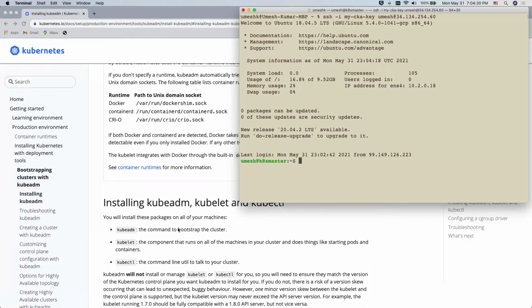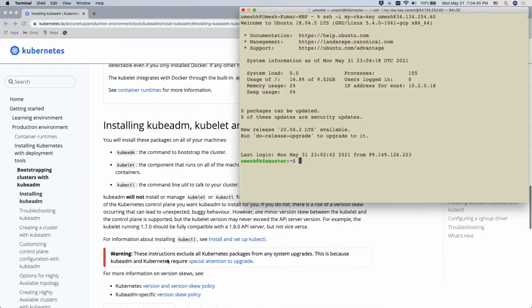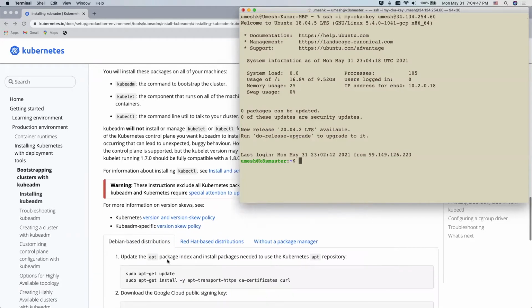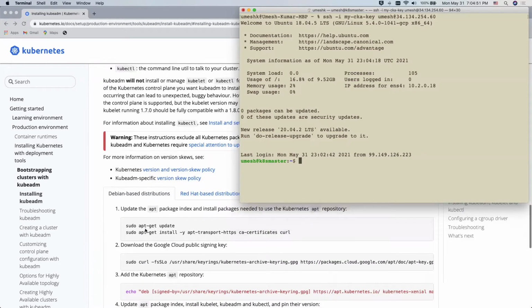Kubeadm basically is the command to bootstrap the cluster. Kubelet, of course, is the component that runs on all our machines in the cluster and does things like starting pods and containers. And Kubectl is the command line utility to talk to the cluster. So let's take a look at the exact steps that are needed for us to get the packages installed.